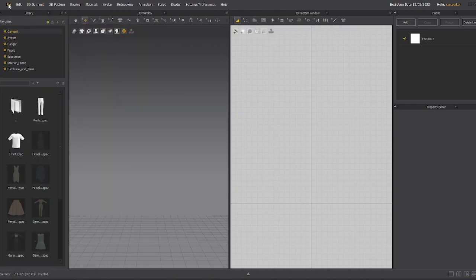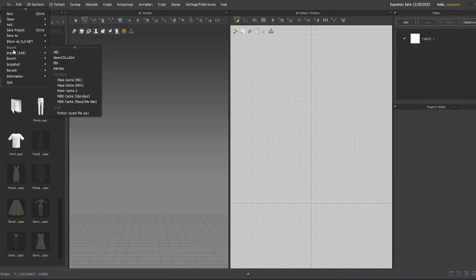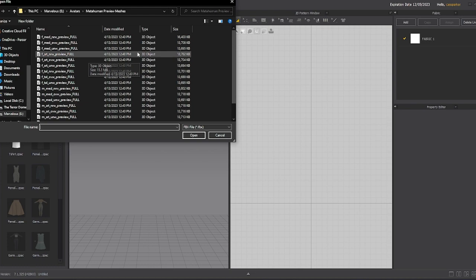All you need to do is click File, Import, and then FBX. Once my files pop up, I'm going to select my medium male avatar file and click Open.